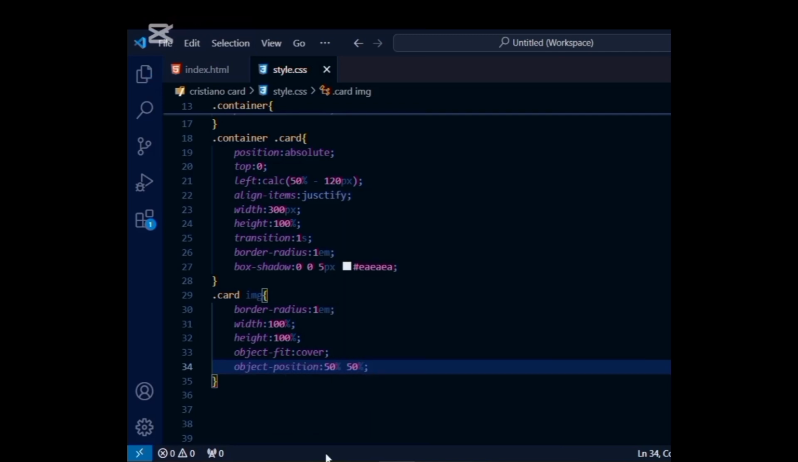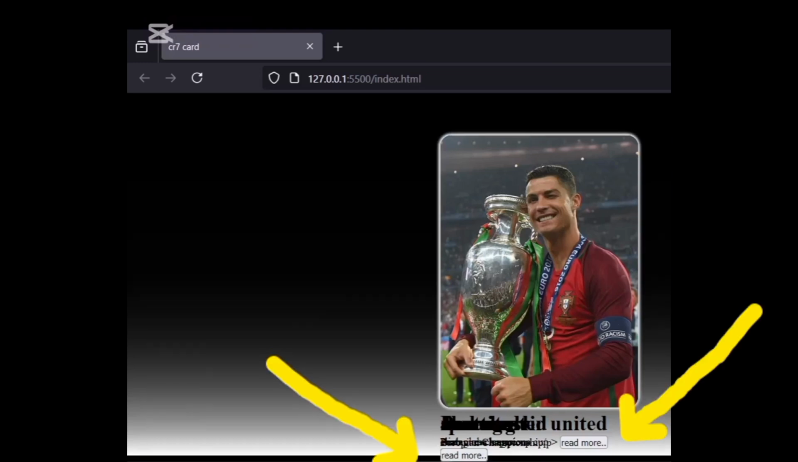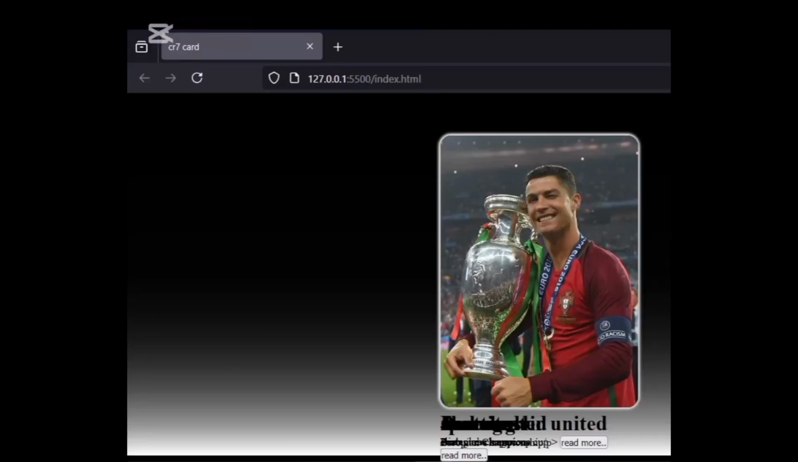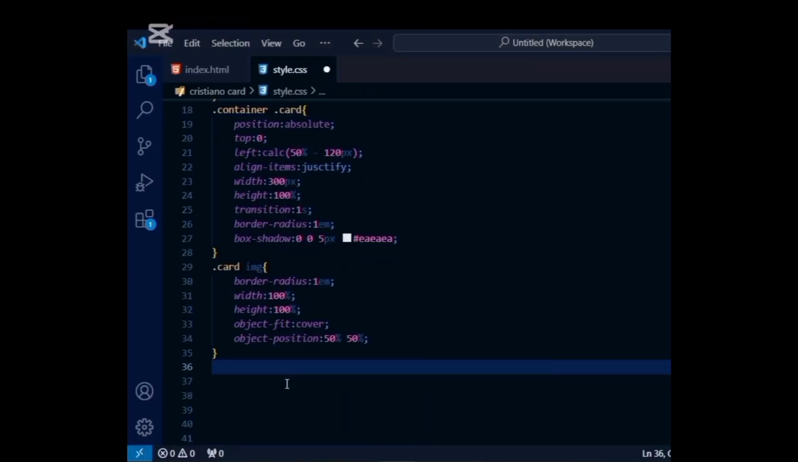Now in the browser, this is actually what we're having here. But because now our bio is in the same position, that is why it's overlapping on top of each other. So now we need to style this our bio. So we head back to the CSS here.